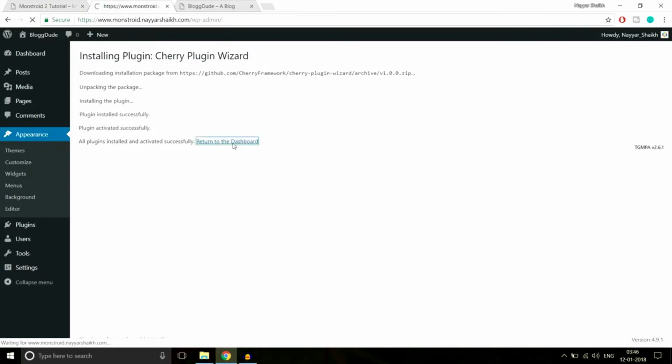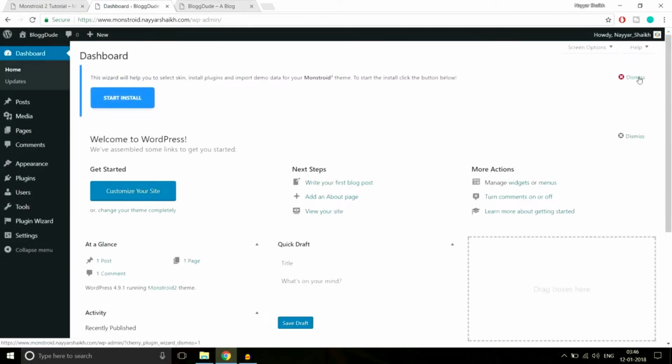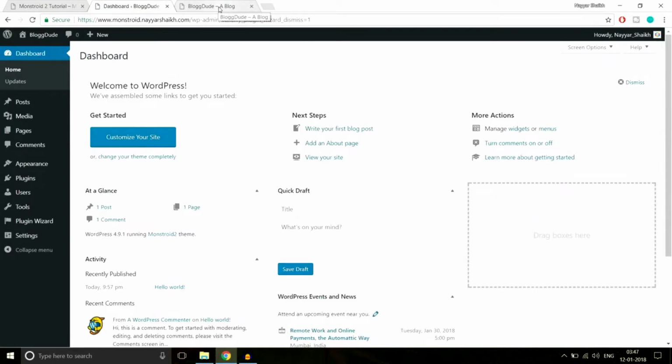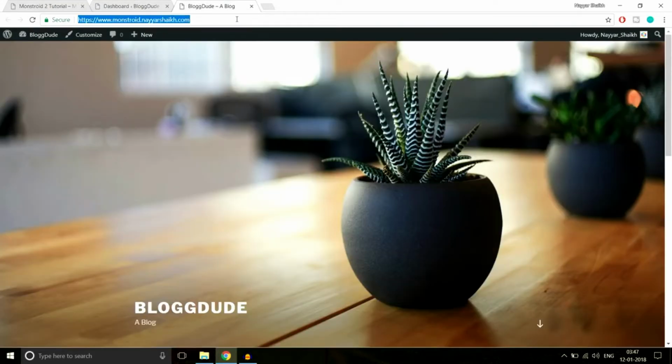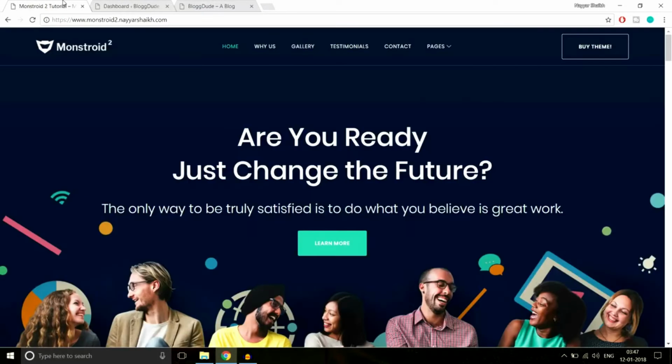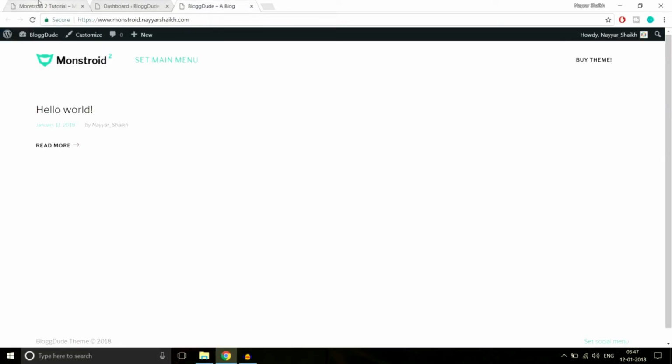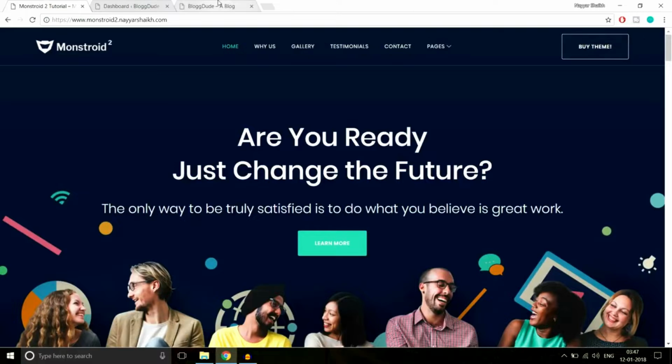Okay, now click on return to dashboard. Now you can just dismiss this notice. Now let's come back to our website. Let's refresh and let's see the changes. Okay, so this is loading. Now this is how our website is looking at present. Now you can see the thing is totally changed. Now this is looking very much similar to this one, the header and everything.